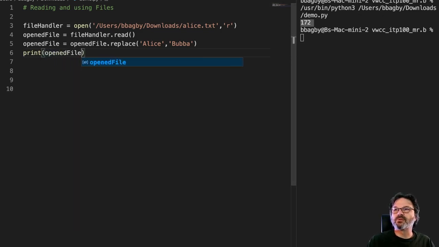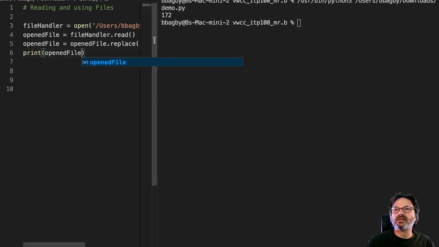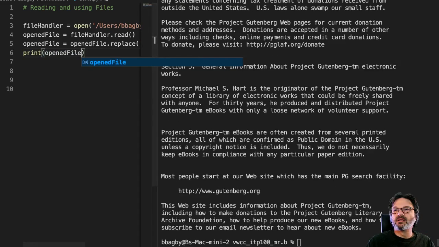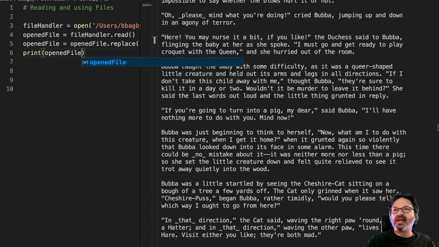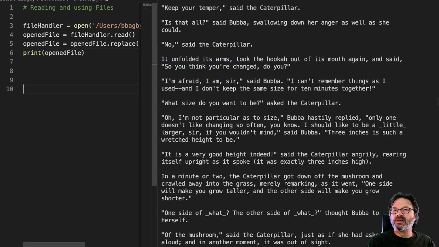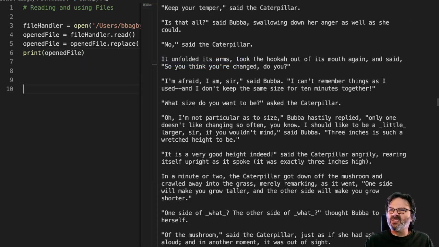Move this over so we can see the whole thing. All right. So if we scroll up here and start reading through and looking for Bubba's. There it is. Is that all? Said Bubba, swallowing down her anger as she went through. No, and it folded its arms. I'm afraid, sir, said Bubba. So as you can see, a much more interesting book now, because Bubba's way better than Alice, right?